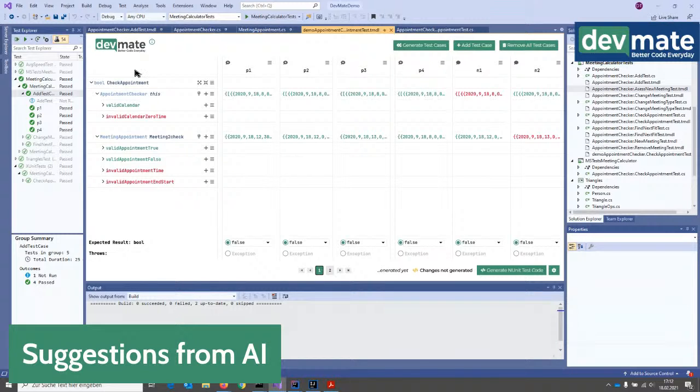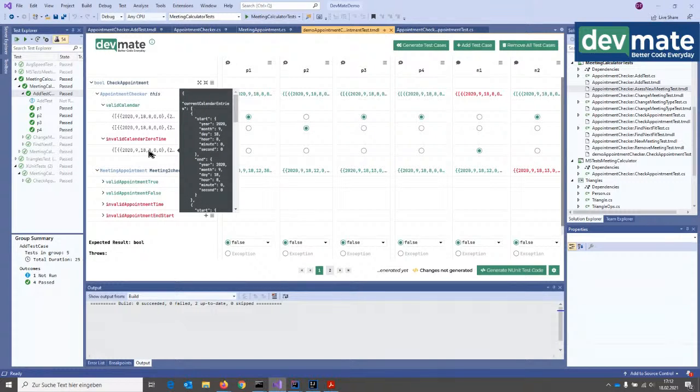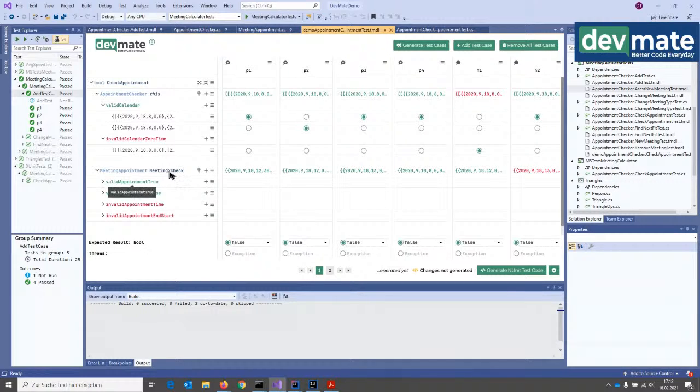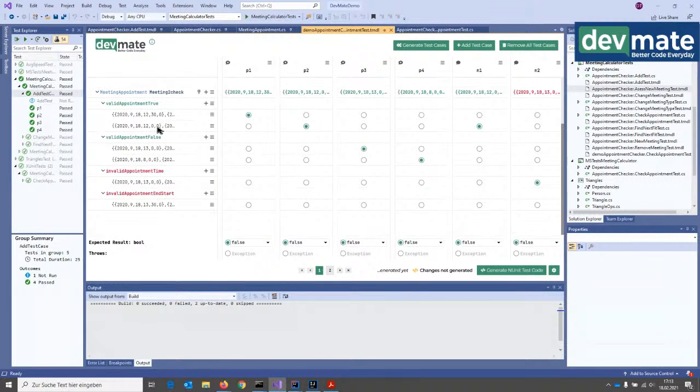So let's have a look at this input data. devmate found some very useful business calendars I can use, valid and invalid business calendars. This invalid business calendar has some meetings within which are not valid. For example, a meeting with no duration, or a meeting which goes backwards in time. So the start date is after the end date, for example. And for the meetings the user can put into this method, there are also valid and invalid meetings I can use. And for example, this one goes backwards in time.